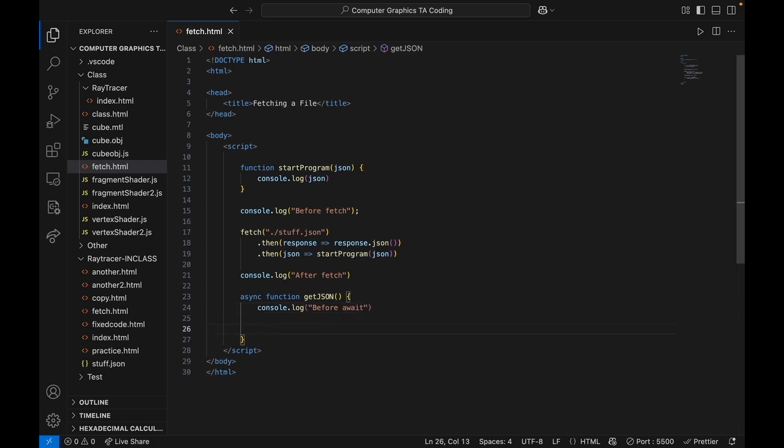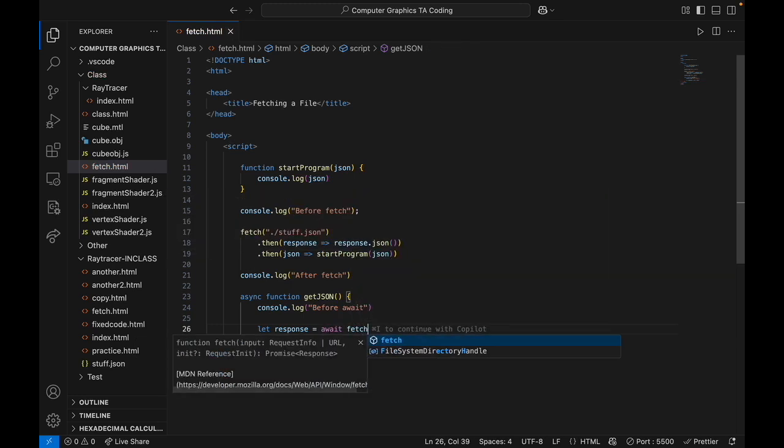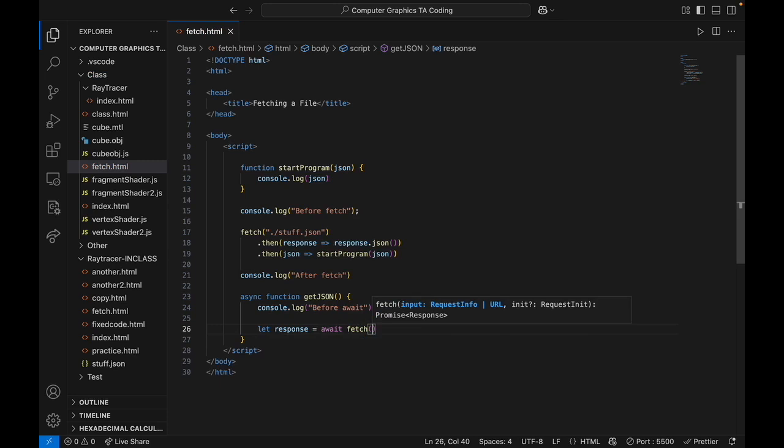And then we're going to fetch the JSON file and wait for the response. So we're going to do let response equal await fetch. We're going to call the fetch function, and then we're going to pass in stuff.json. It's going to be the name of our file. So this will fetch a JSON file and wait for the response.